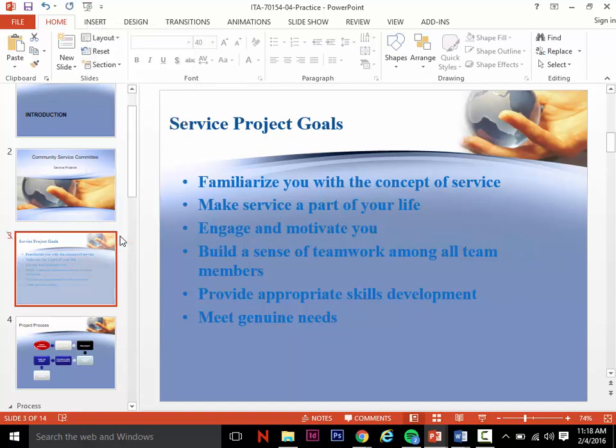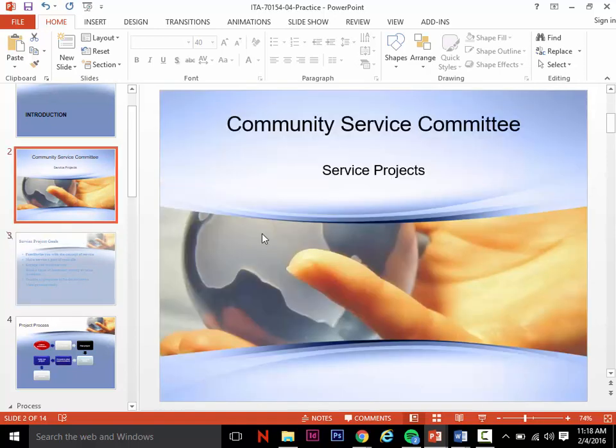And it'll go to a light gray. So now, for example, notice that this is Service Project Goals. I can see this just fine in the mode I'm currently in. I'm going to go ahead and present my slideshow, however. It's hidden. It will not show in present. Why would you do that?